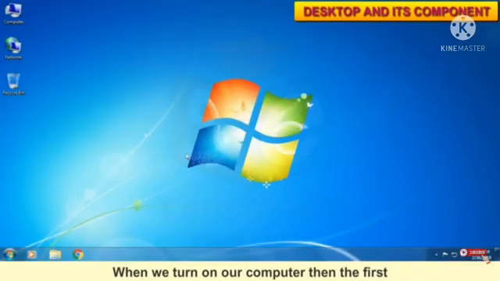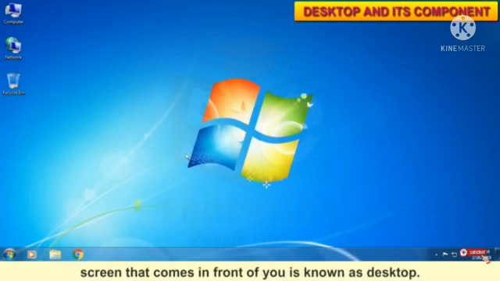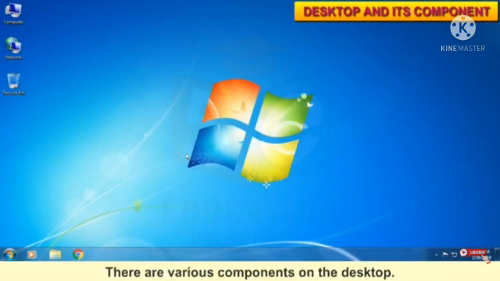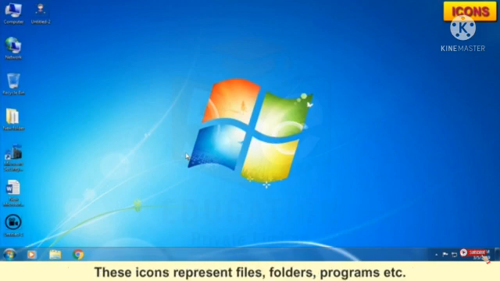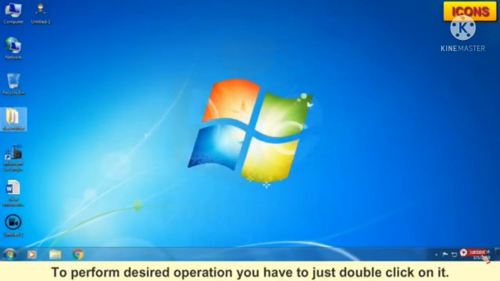Desktop. When we turn on a computer, then the first screen that comes in front of you is known as desktop. There are various components on the desktop, for example, icons. Icons are the small labeled pictures present on the desktop. These icons represent files, folders, programs, etc. We can perform the desired operation or open them by double clicking on them.